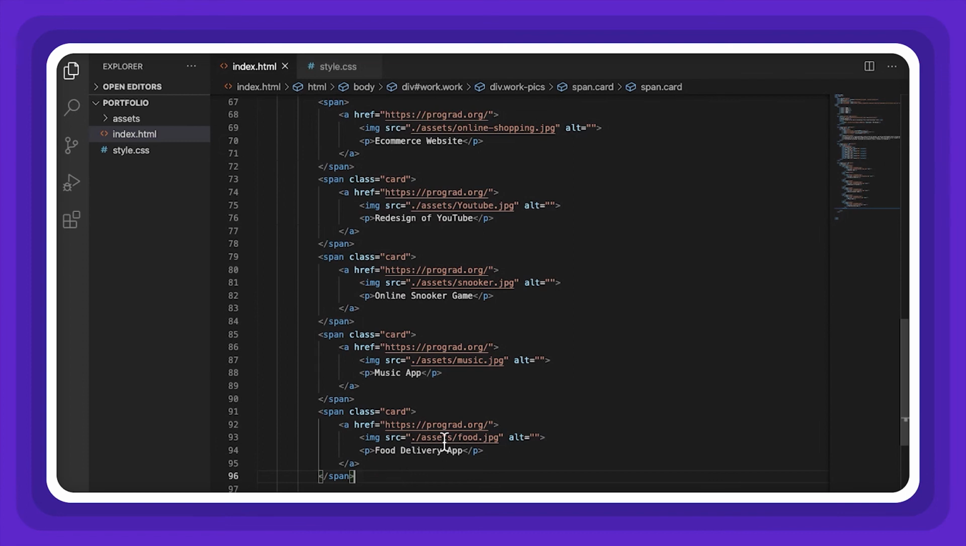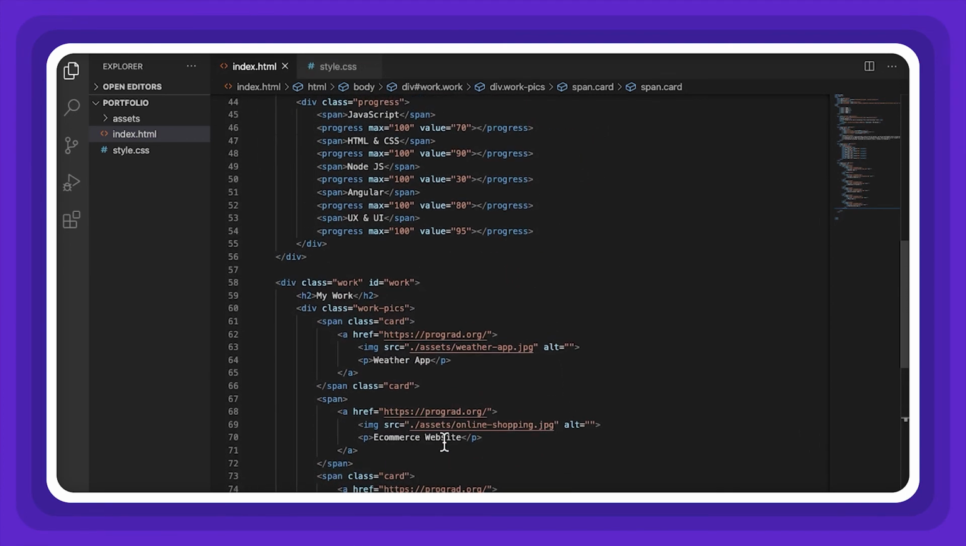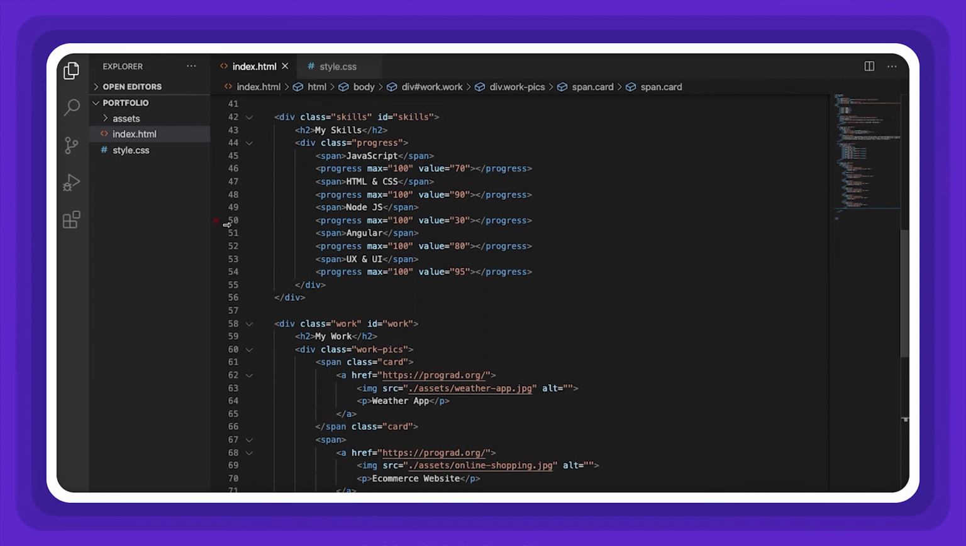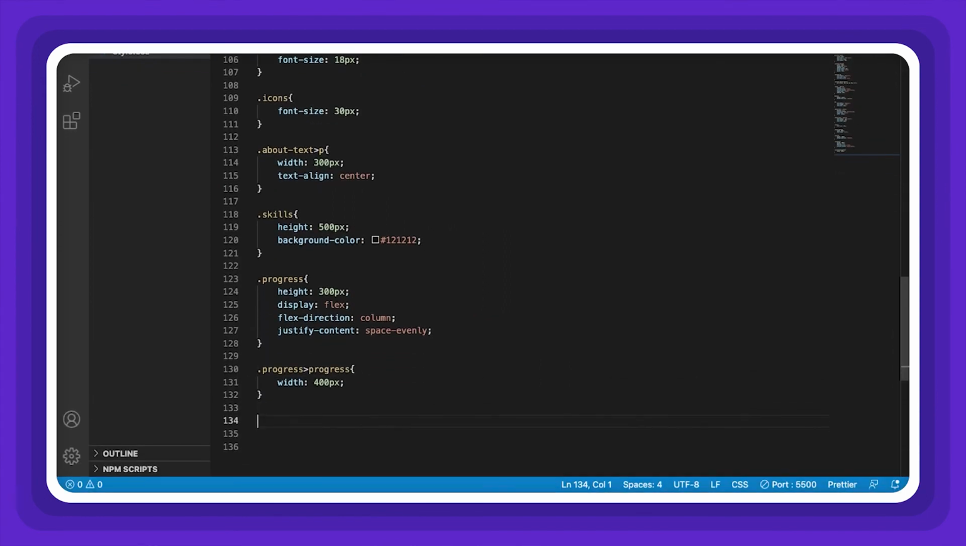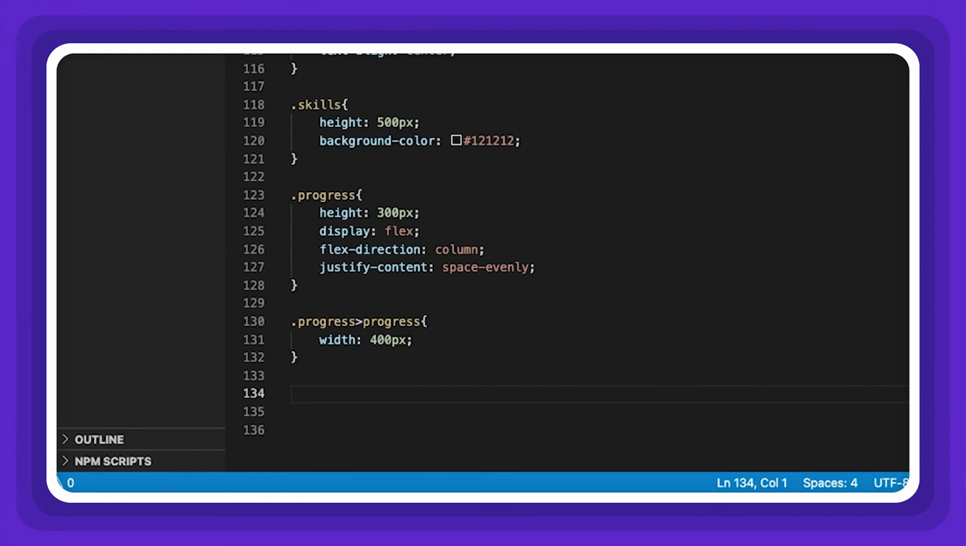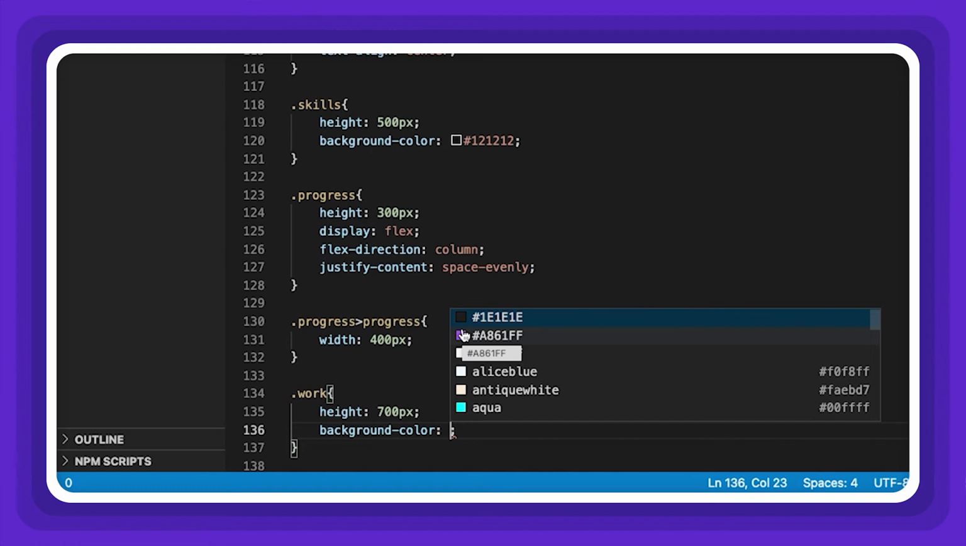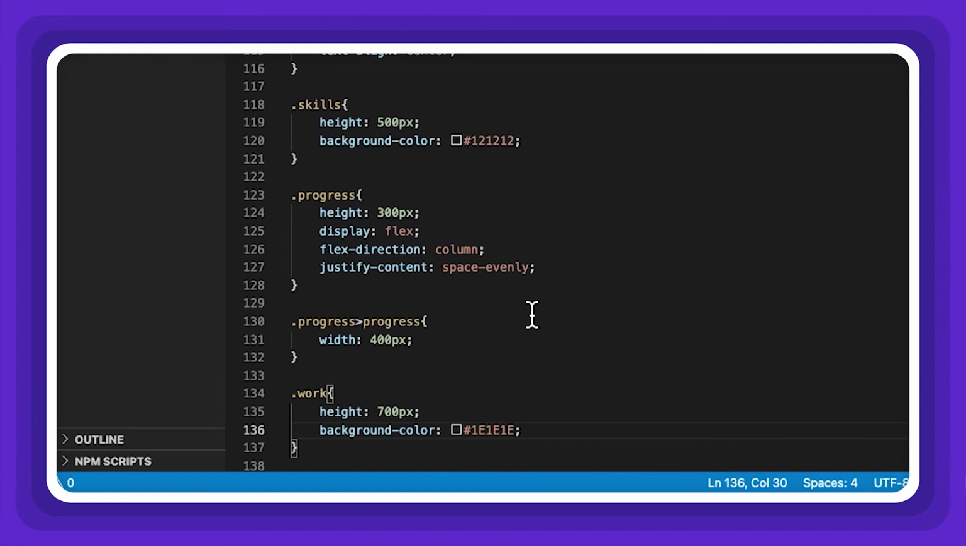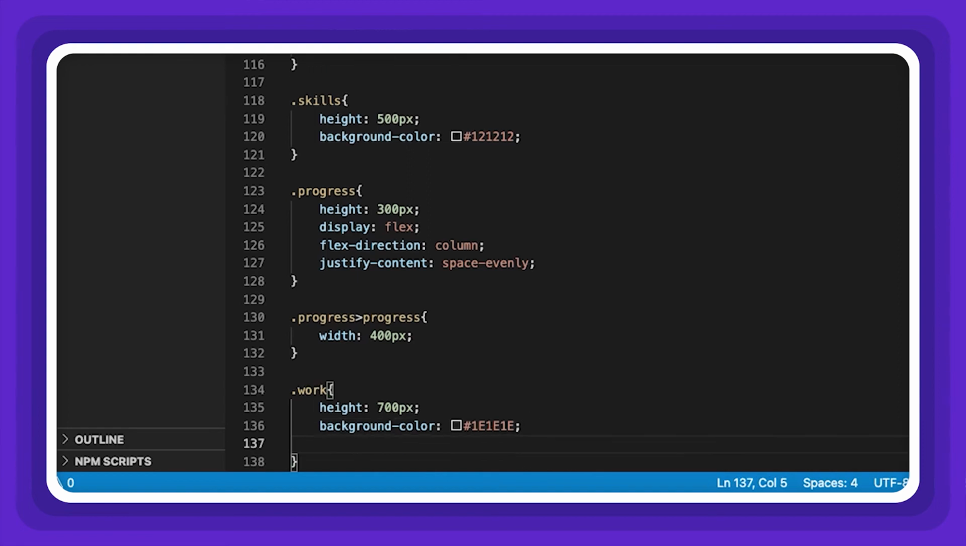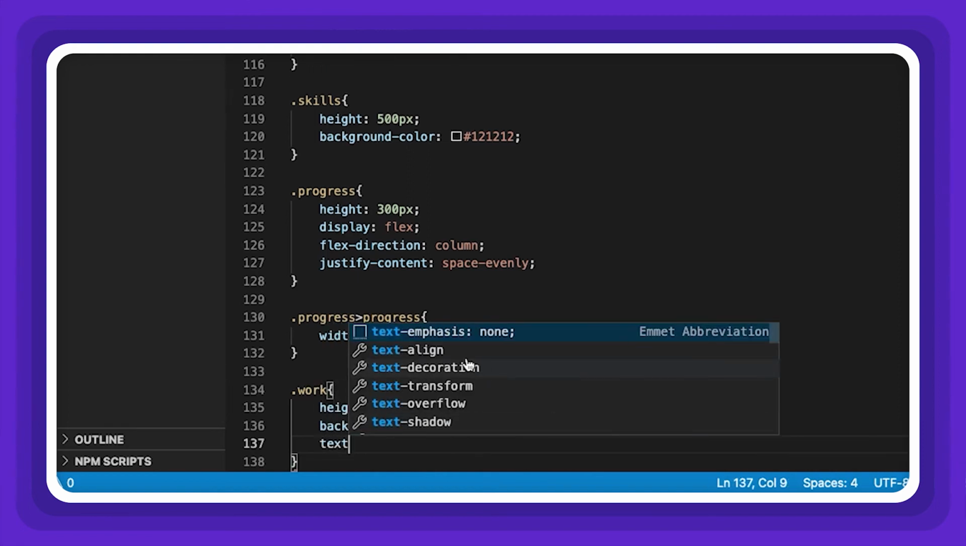Now we are done with our HTML part. Let's go and style the work section in CSS. Let's type dot work, just selecting the work section. I'm going to give height 700px. I'm going to give the background color we have already given, that is 1e1e1e. I'm going to give text align as center.